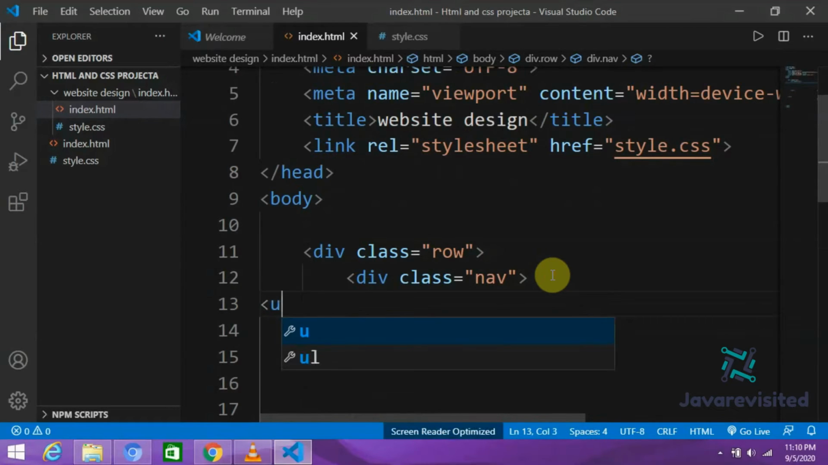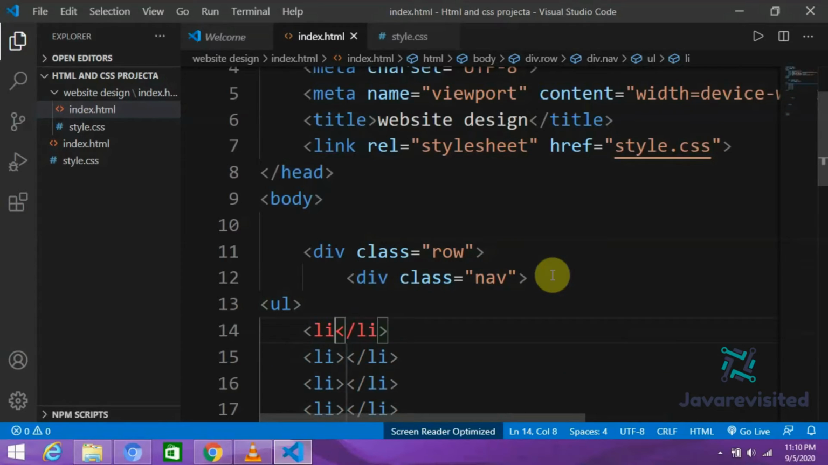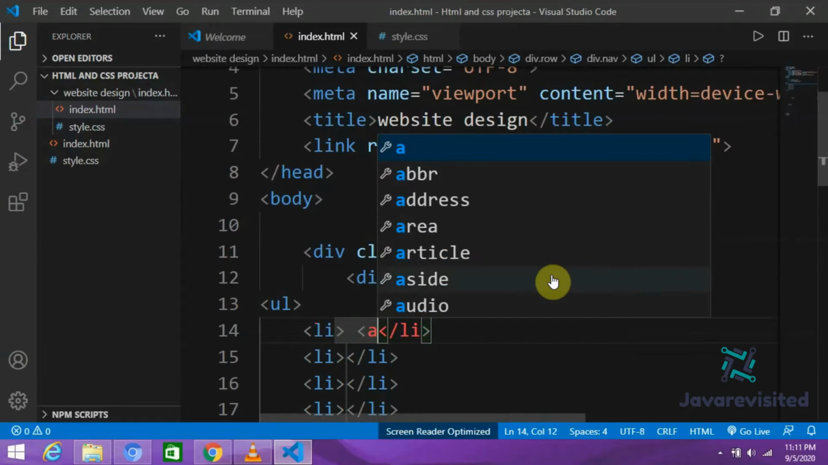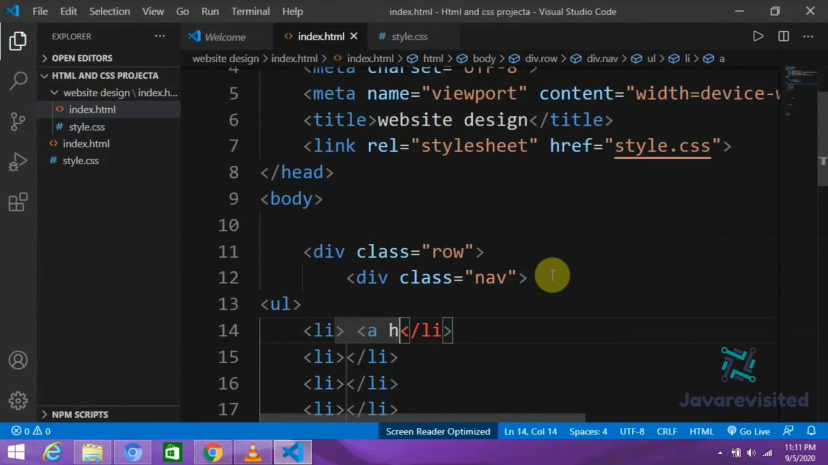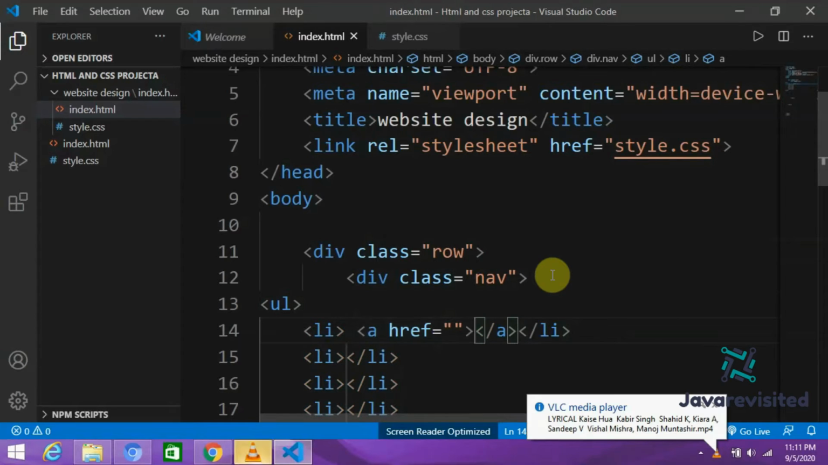So we will write ul. Okay, now li multiply by 3 or 5, whatever you want. So okay, we are going to add an anchor tag here. Okay, I made a mistake, I have to close it. Now fine, a href equal to, and let me close this double quotation and close this.